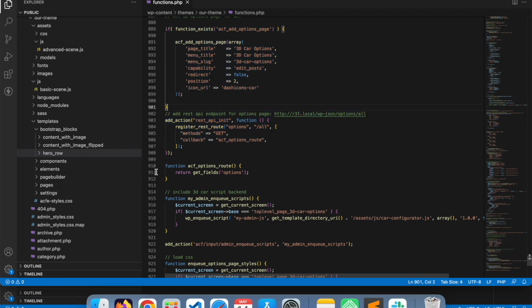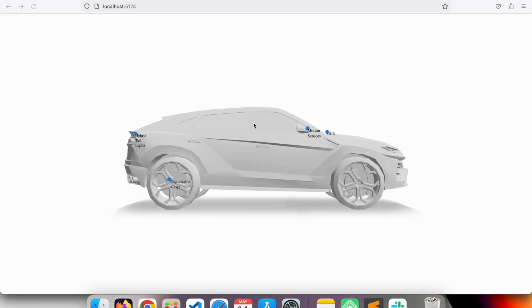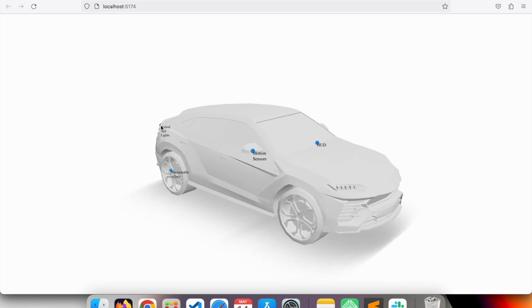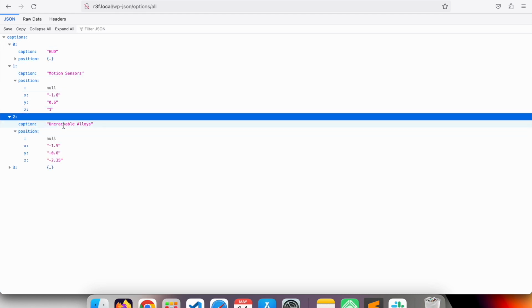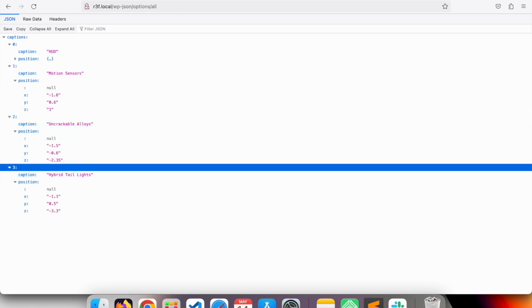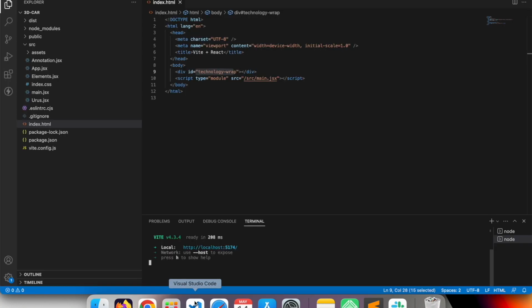Now we're going to head over onto another new React Three Fiber project, which is very similar to the one we had before, apart from this time the data here is being pulled through from our REST API endpoint. So you've got HUD, motion sensors, uncrackable alloys, and hybrid taillights, which should be reflected here. So let's head back on over and I'll run you through this.